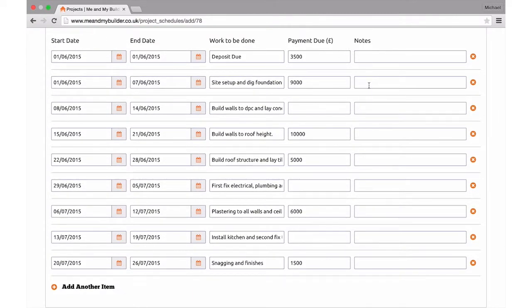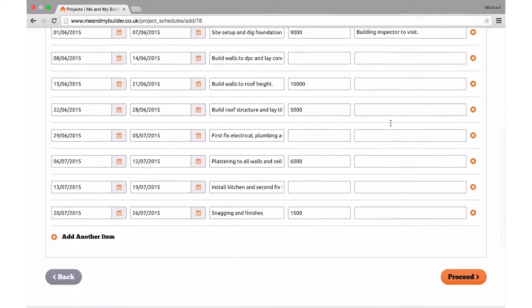You can also add notes to each week if something's going to be happening or you need something from the client. So possibly we'll be digging the foundations that week, building inspector to visit, just so you know and your customer knows. Once that's set and you're happy with that, click proceed.